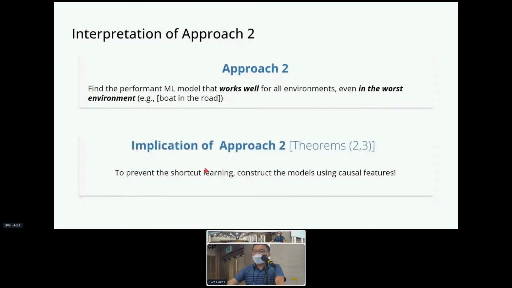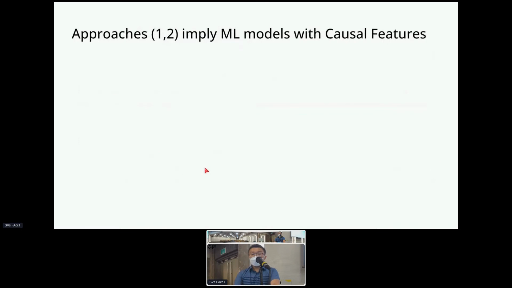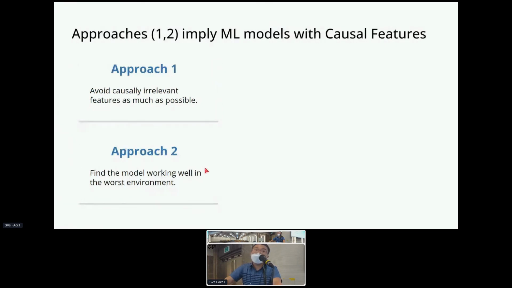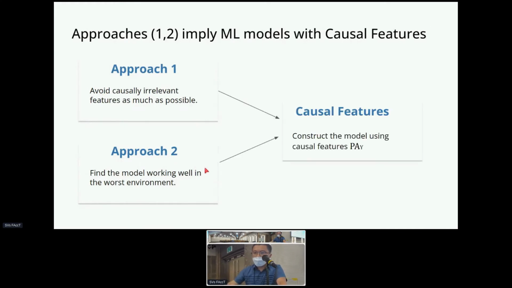So the implication of approach 2 is to construct a machine learning model using causal features. So far, this is a kind of intermediate summary: our first approach was that we have to avoid the causally irrelevant features, and the second approach is that we have to find the model working well in the worst environment. It was quite interesting that both suggest that we have to construct the model using causal features for preventing shortcut learning.